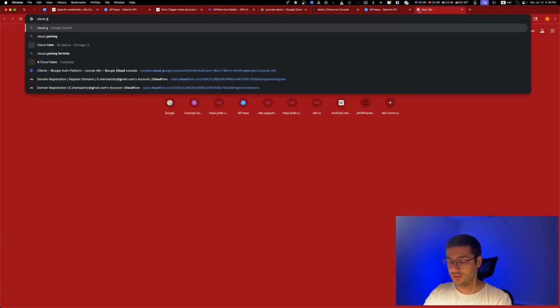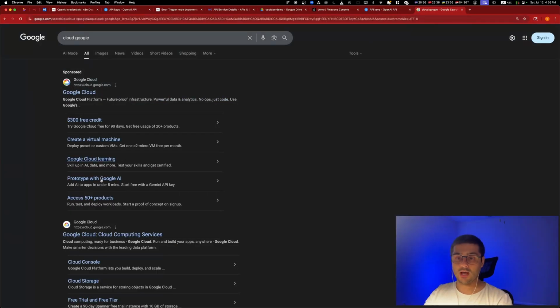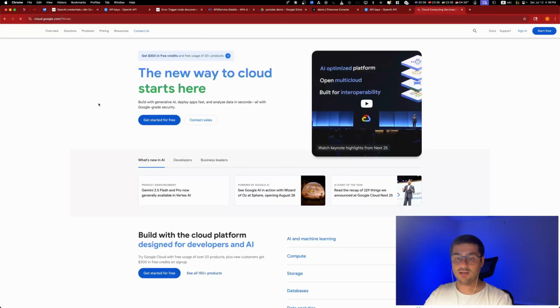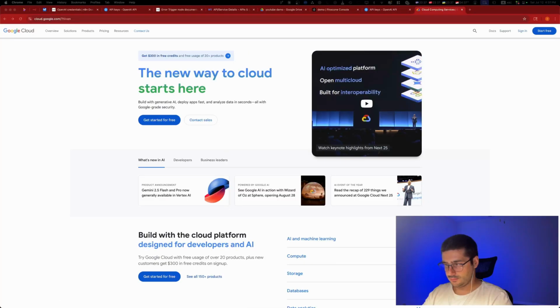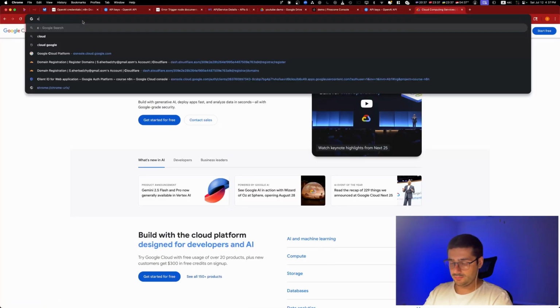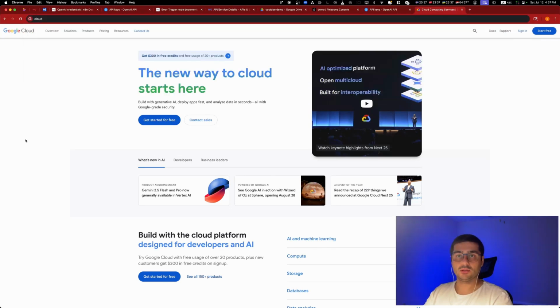What I want to cover next is that you need to go to Google Cloud and make sure that the API is enabled. Let's continue. So, you need to make sure that the Google API for Gmail is enabled. We do this in Google Cloud.